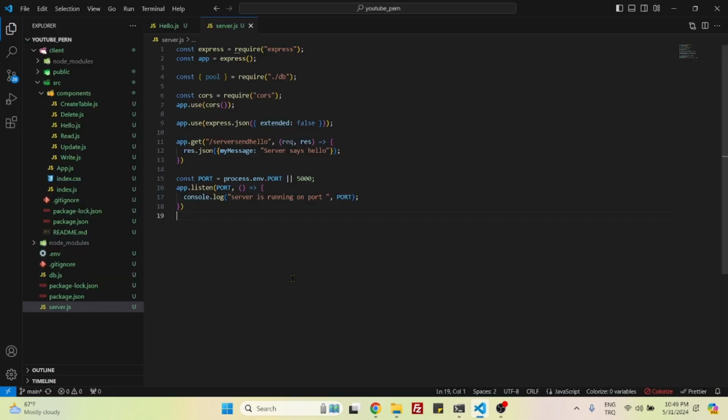In the next video we will be creating our table by using the component here, and also by creating a route for this component.